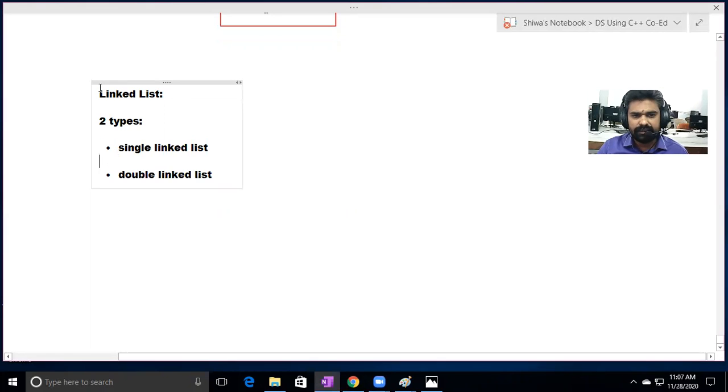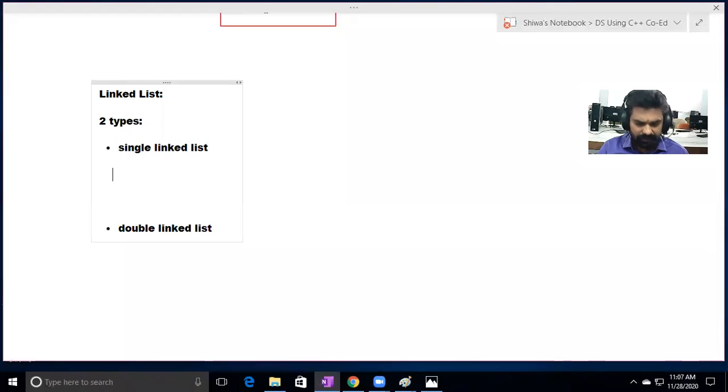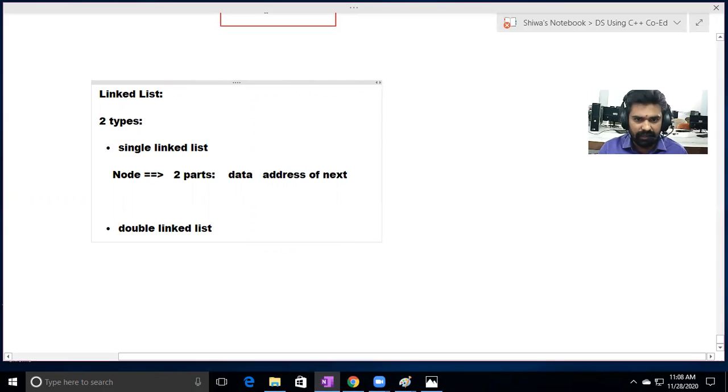In the single linked list, a node contains two parts only. What are those two parts? One is the data part and another one is the address of the next node. So it holds data and the address of the next node. Only two parts will be there.